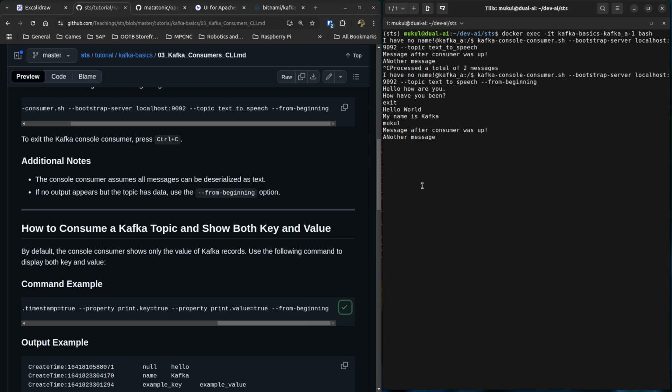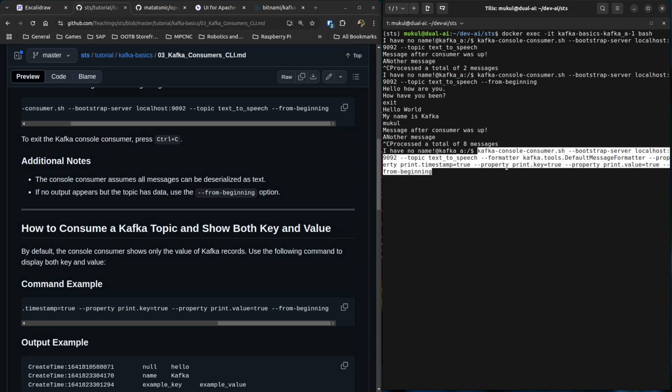So let's do that. Let me do a Control C, get out of it, and then paste this new command over here, which is kafka-console-consumer.sh. Bootstrap server is localhost:9092. Topic is text-to-speech. Formatter, this is the new option that we have now: Kafka tools DefaultMessageFormatter, property print.timestamp=true, property print.key=true, property print.value=true, right? And then we are trying to get it from the beginning.